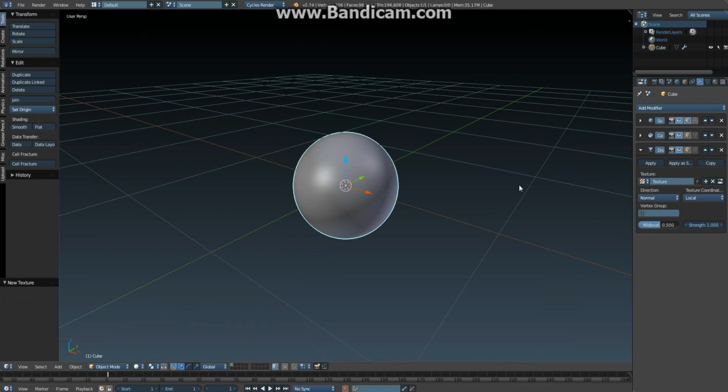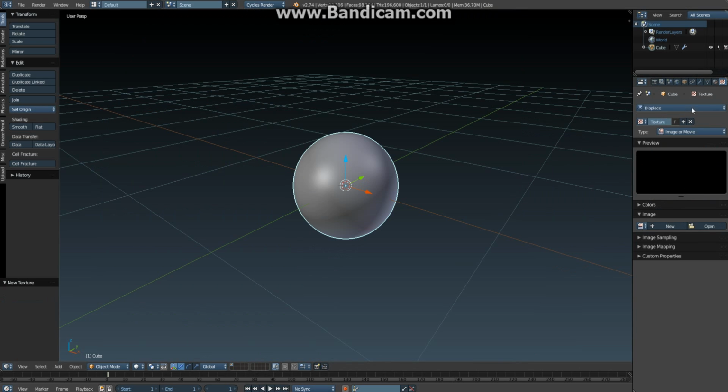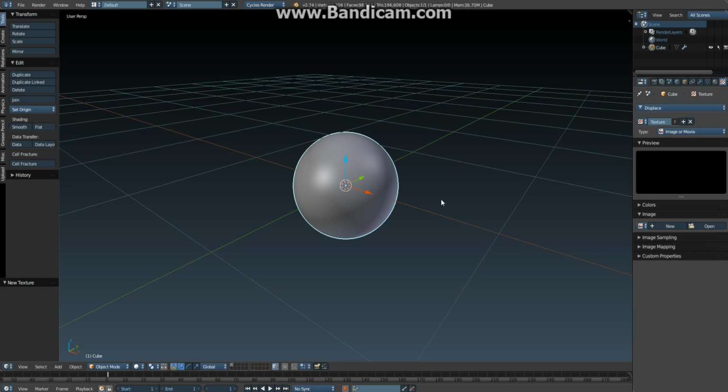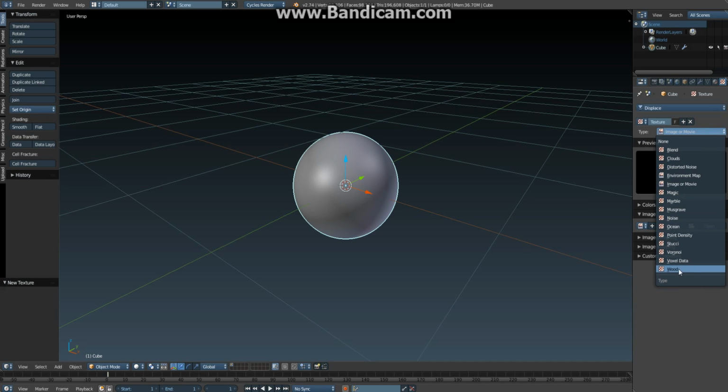I'm going to click the Add New Texture button, and we're going to jump over to our Texture tab. This allows us to edit our textures and customize some settings. In this case, I want to modify the displace texture, and I want to change it. There are a variety of things you can do here. It's by default image or movie, which is why it just pushes out or pulls into the surface, because it has no information to go off.